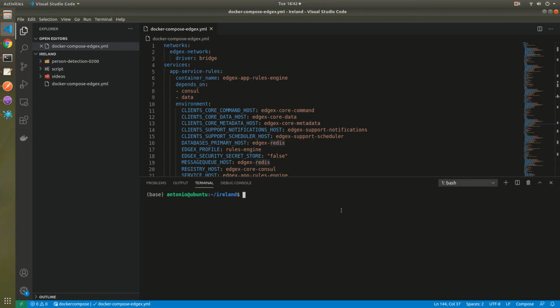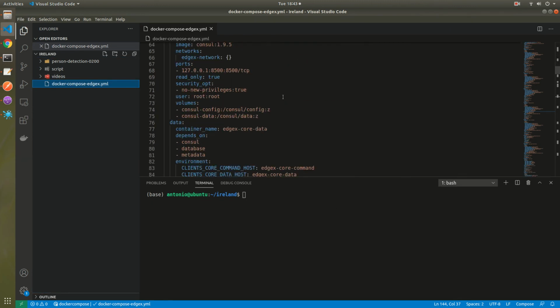Okay, let's put everything together. Let's launch EdgeX Ireland. Let's create our pipeline inside a Docker container and then communicate with EdgeX. First, I already have here a Docker Compose with all the EdgeX services.